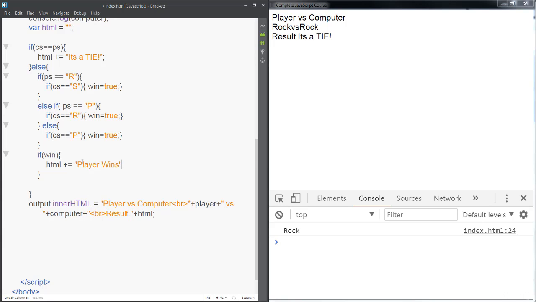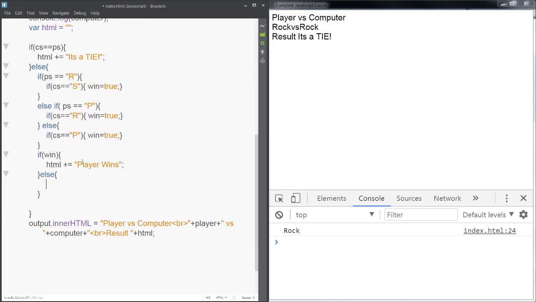And we also know that if the player didn't win, else, we know that the HTML is that the computer wins. So if the player doesn't win, and if it's not a tie game, then basically that means that the computer wins. So I think we're ready to try this out.